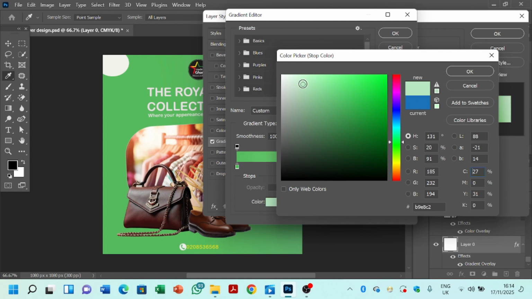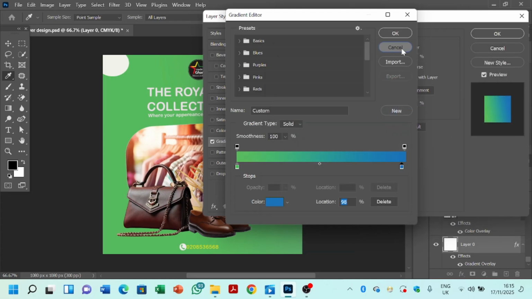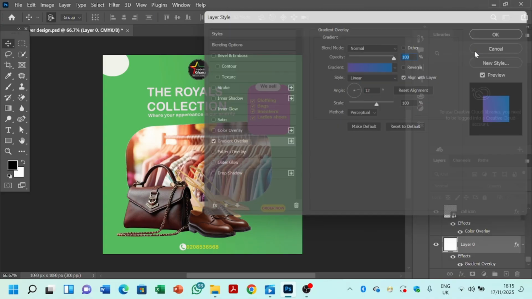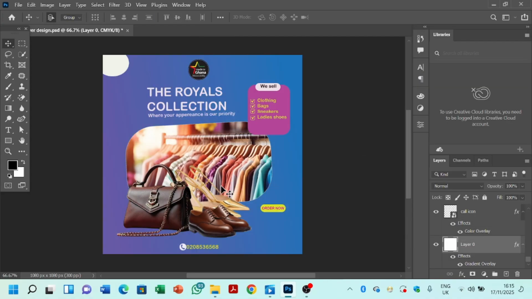So you could see that the color is changing from here. You see how your design is looking. So when you're done, you click OK. Then you'll be able to make changes.